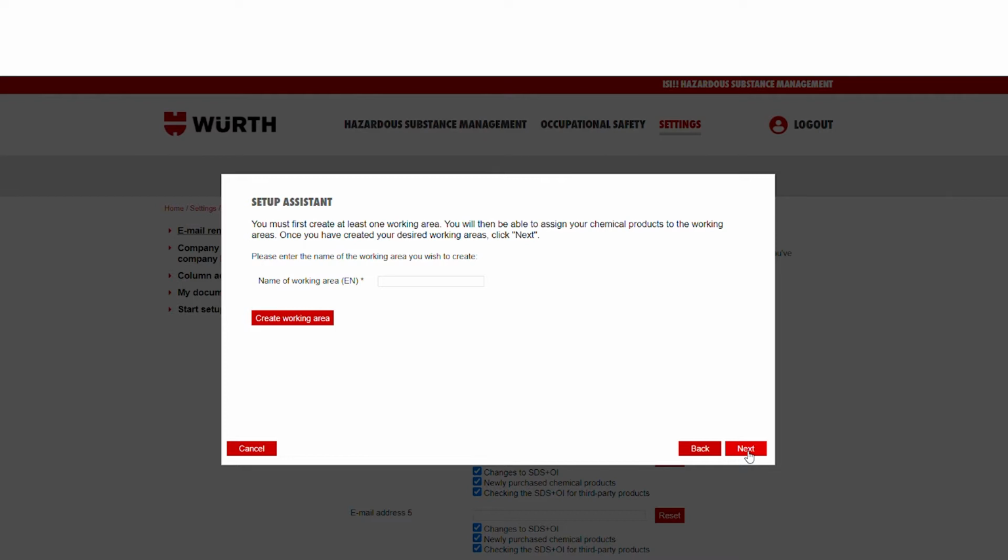Firstly, create a working area. Name this yourself, for example, Workshop. Then click Create Working Area, where it will tell you if this has been successful. Once created successfully, click Next.